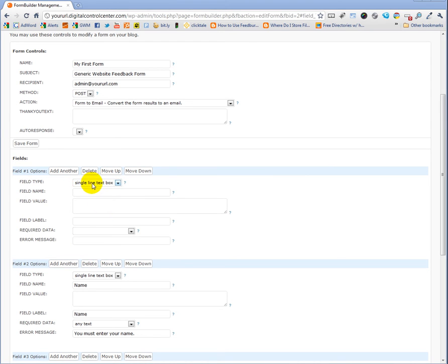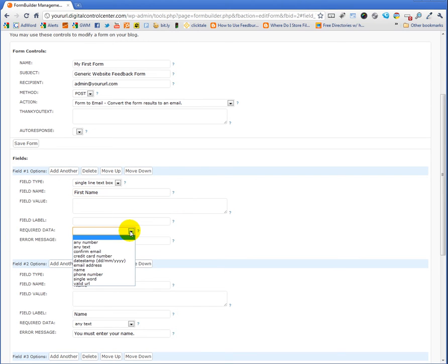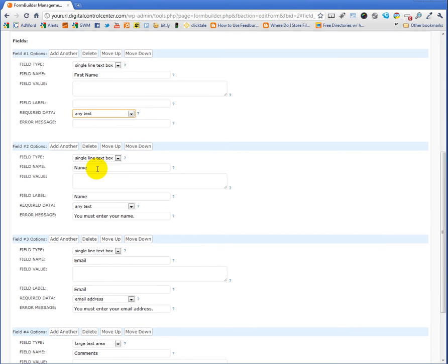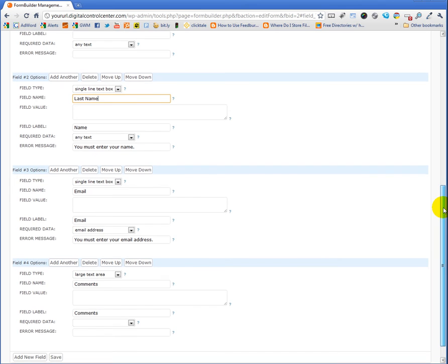So we're going to change this to single line text box, and name of this one is going to be first name, and we're going to make this a required data field, any text, and we're going to change the other one to a last name, and it also says any text. And next we've got an email address, and we in this case are going to request a phone number from our client, but we're not going to make it mandatory.